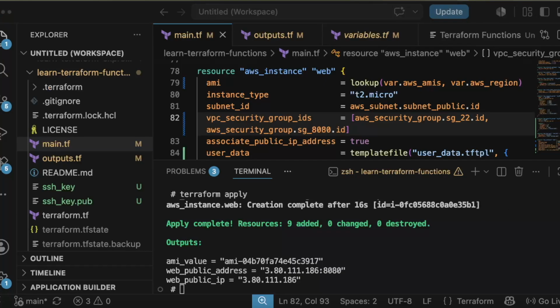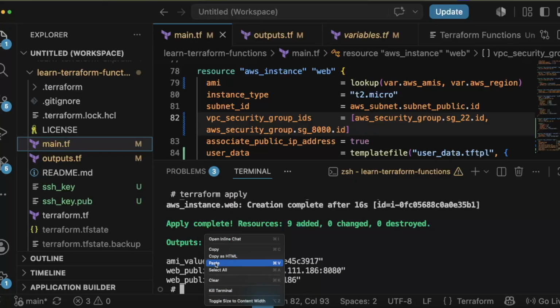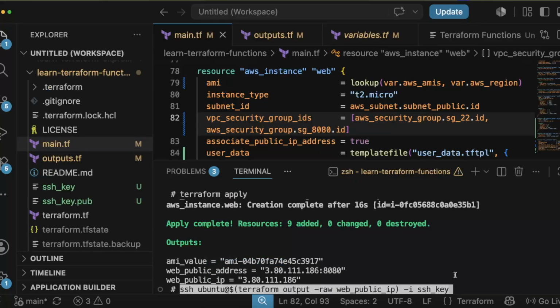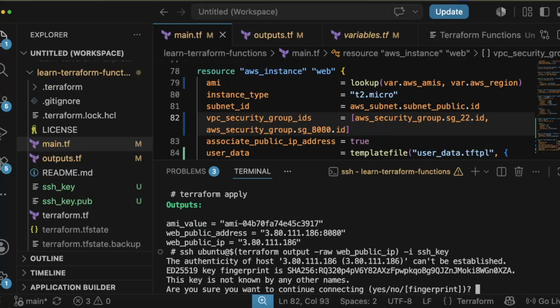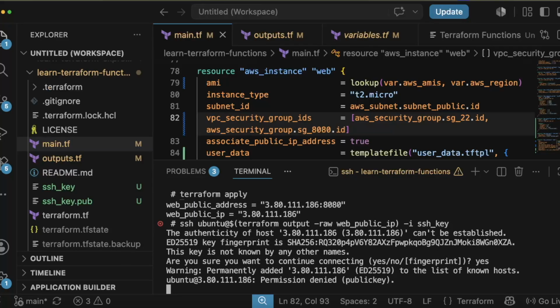Now I will try to log on to the web public IP, which I will be using from my Terraform output, and I'll try to connect to that instance with my SSH private key. So let's just see if that happens. It's able to, so port 22 is open now, and I just said yes. Now I'm able to connect. So this is how you can use the file function.